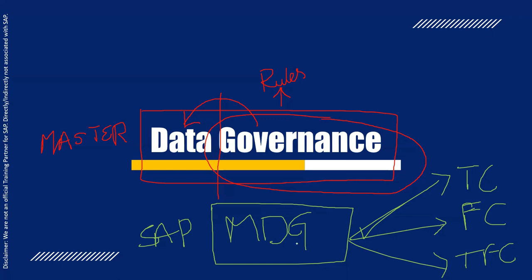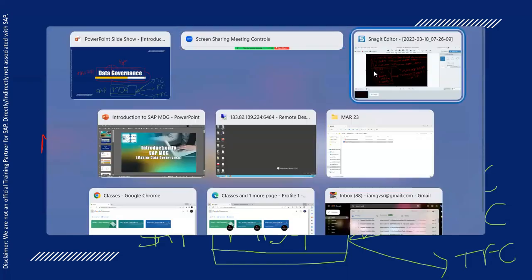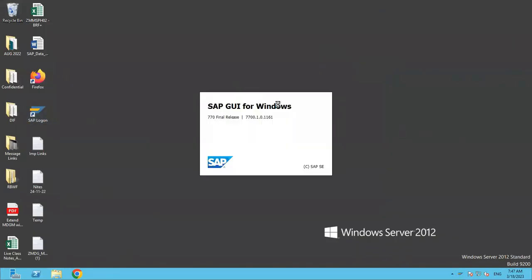So now, with that, I have completed the introduction to SAP MDG. Now I am taking you to the system, to show how the MDG applications look. Let me log into the system.